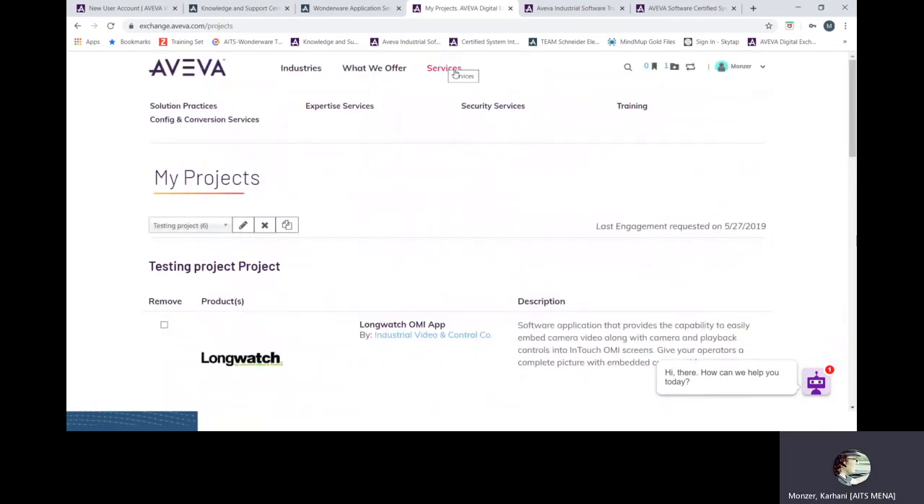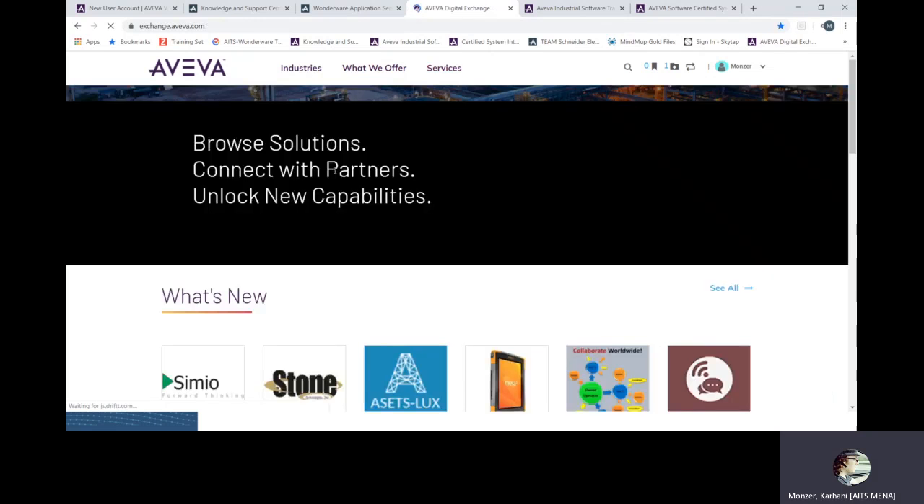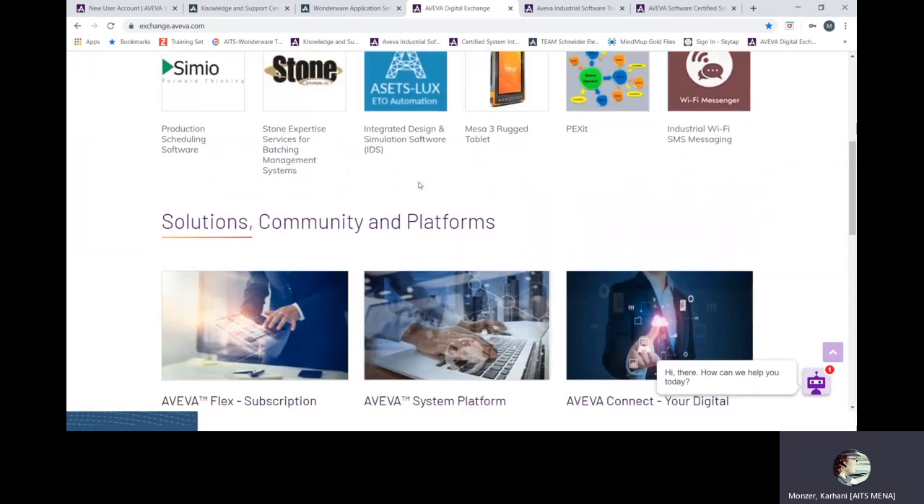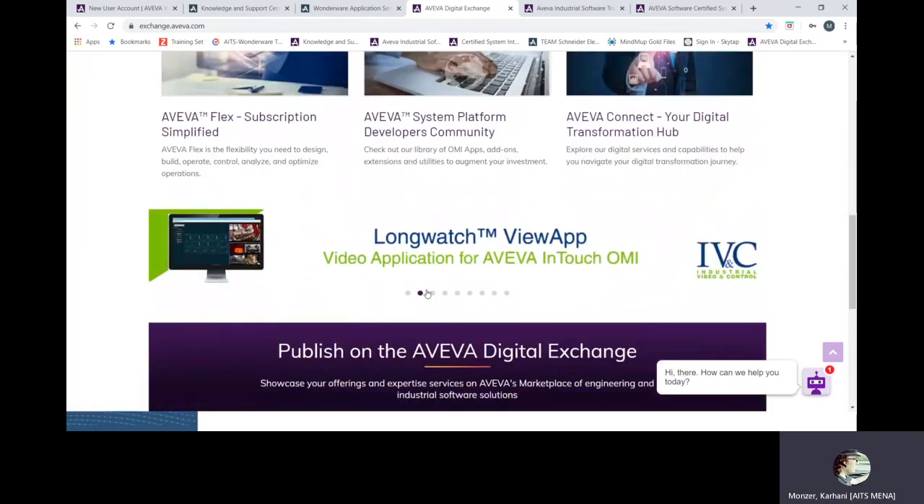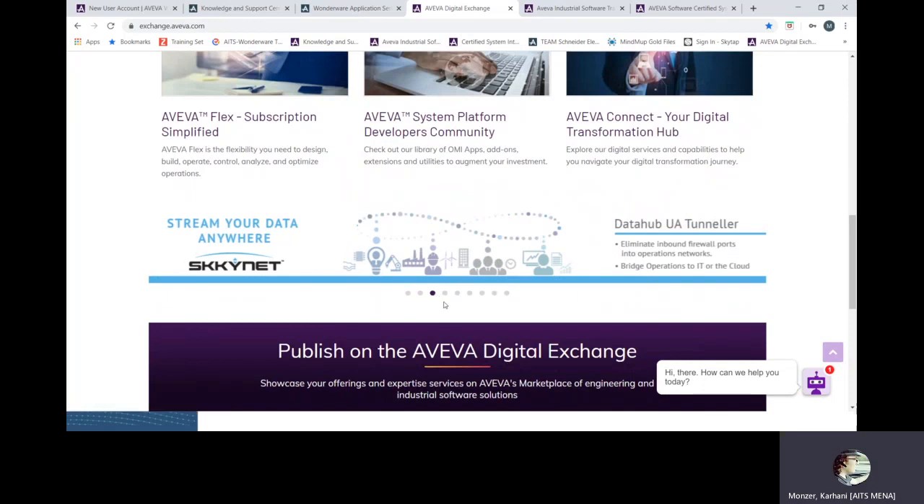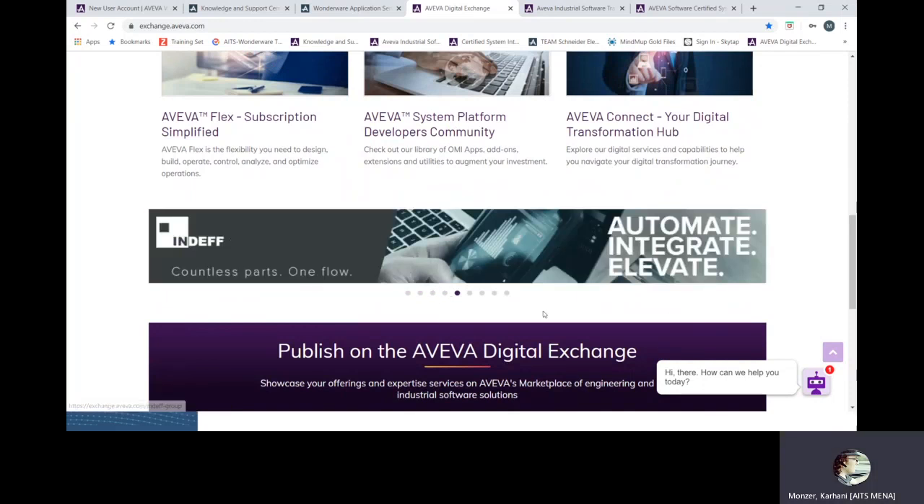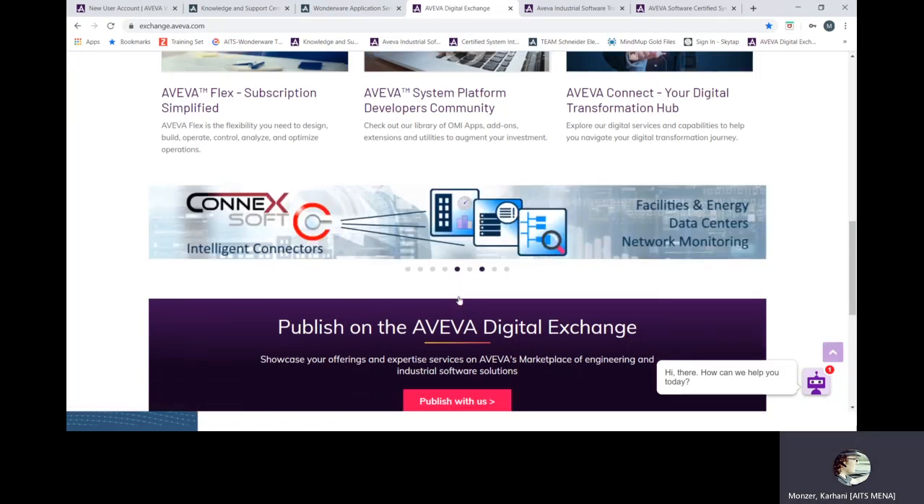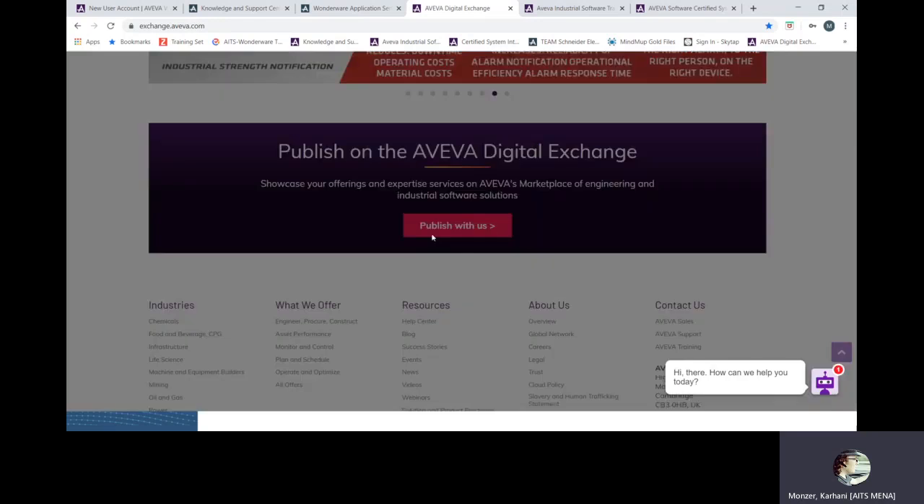There are other things like services, training, etc. But the most important, not only this, as you see, there are partners, third party, not only AVEVA. That means with the toolkit, as I said, you can develop your own solution. So you can post your own solution in here as well. Longwatch, Skynet, InDev, it's an indoor system integrator, Callisto, etc. So you can publish with AVEVA.